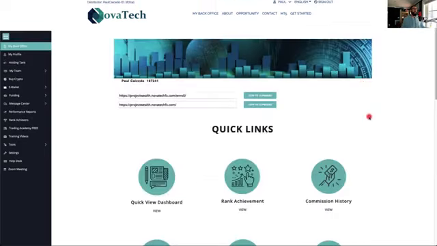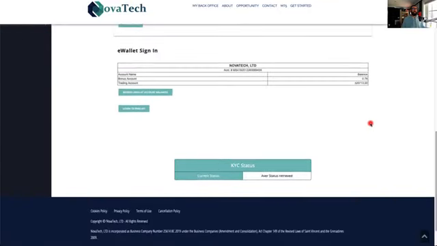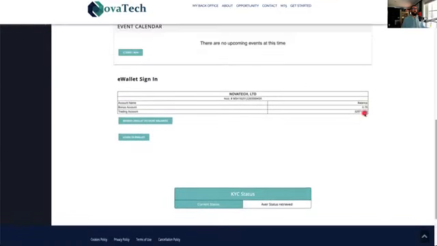Now, if we go back to the main back office and scroll down, you will see that your trading account has now been upgraded to the new balance with the new funds that we have just added. And that's it. That is how you compound your weekly profits.